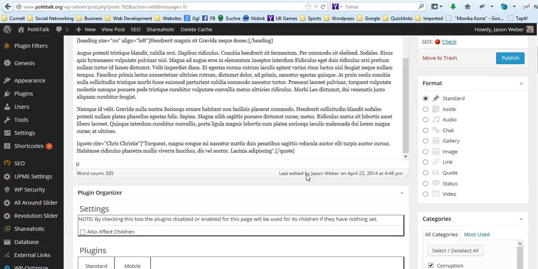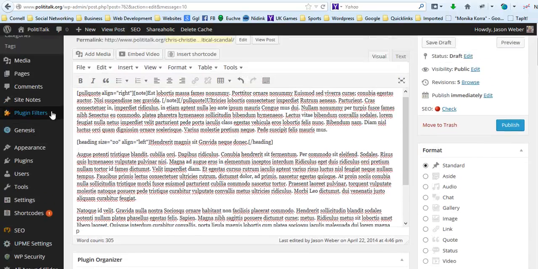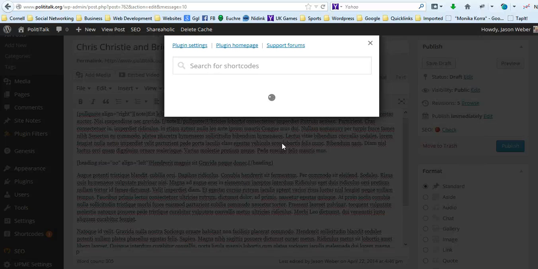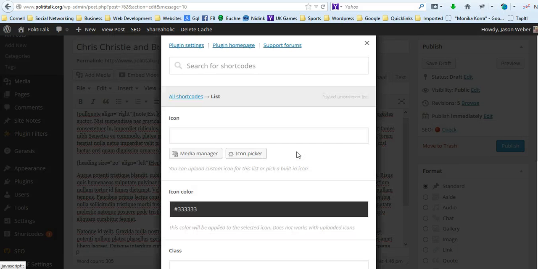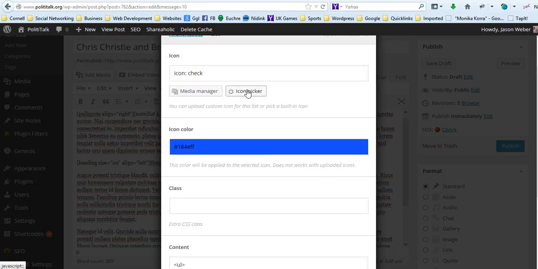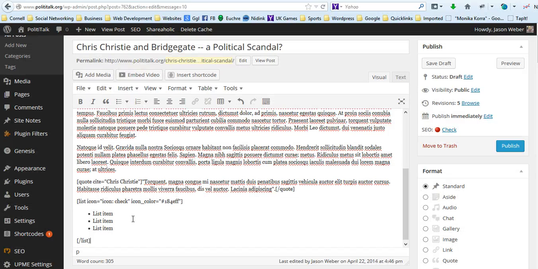Let's make a list. We want to make a list of 3 things. Find an empty area like right there, and we're going to go insert shortcode, and insert a list. Okay. Icon picker, you can pick whatever icon you want. I chose a check mark. Insert that shortcode. So we got list item 1, list item 2, list item 3, whatever that may be.